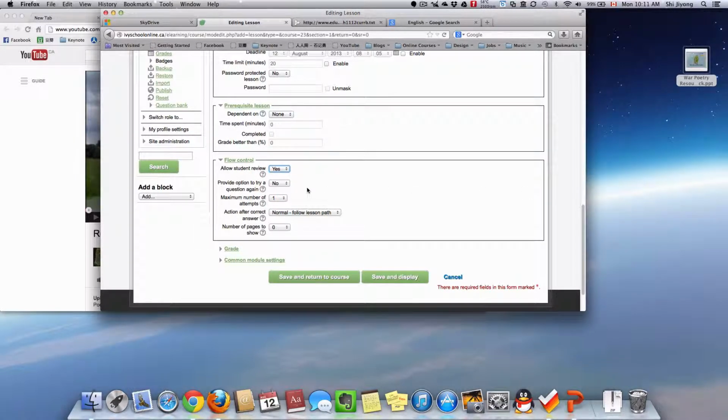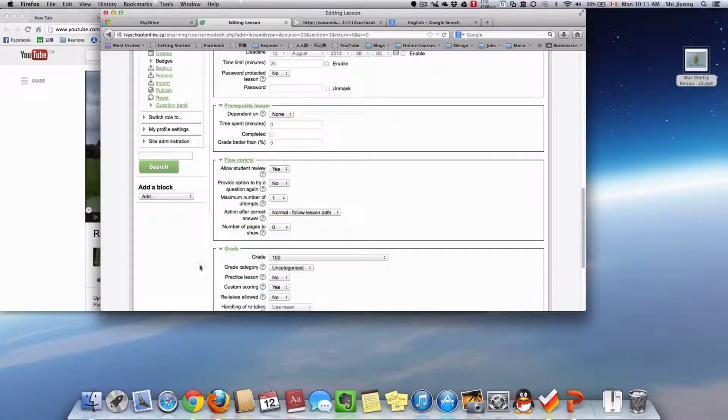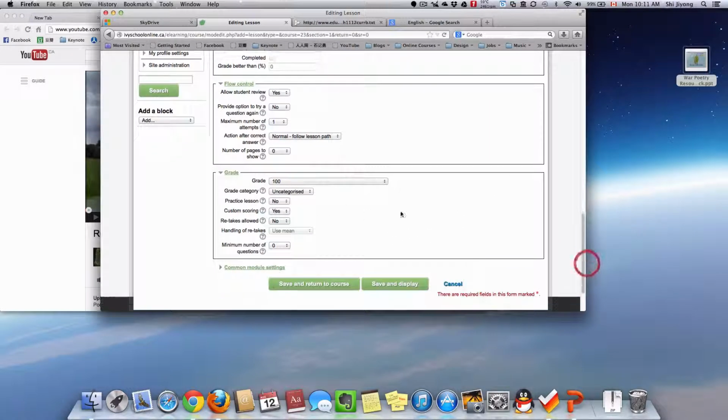Now, the lesson does allow you to have questions for students, something like AFL. If you want, you can allow students to take those questions multiple times and force them to go into remedial sections if they do not get a certain percentage. Okay, so grade: once you've formatted your markbook on Moodle, you can sort the grades into a certain section. Obviously with lessons, you probably won't want to count the marks towards their final grade, so that's what I'm going to select as well.